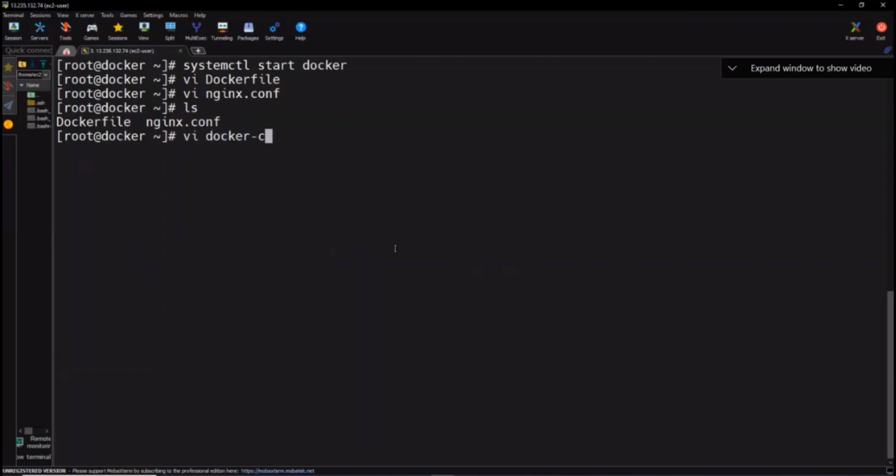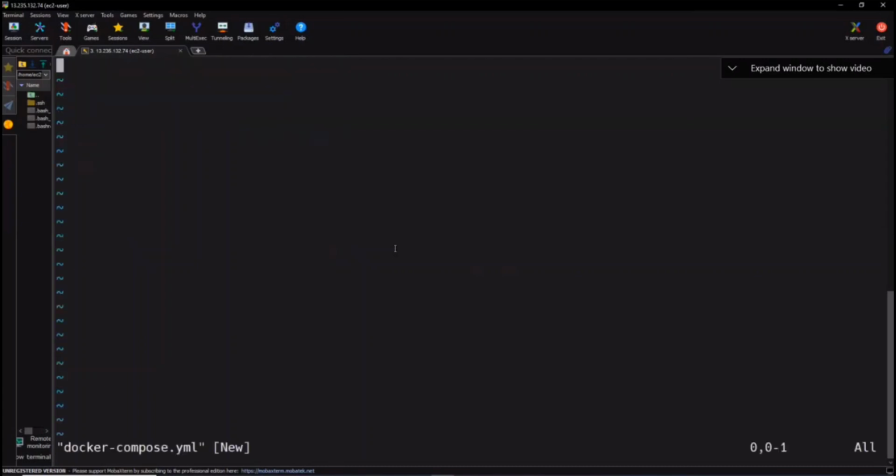Okay, vi docker-compose.yml. First, version. Which version? 3. You can put 3.8, whichever Docker compose version it is. Okay. Next, what do I need to write? Services. What is the first service? Nginx.